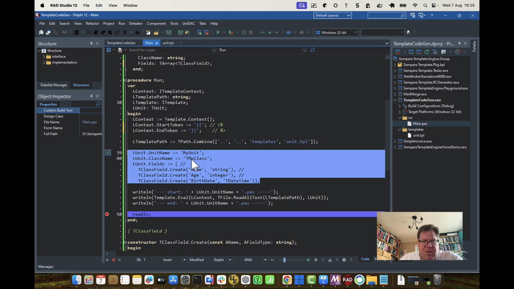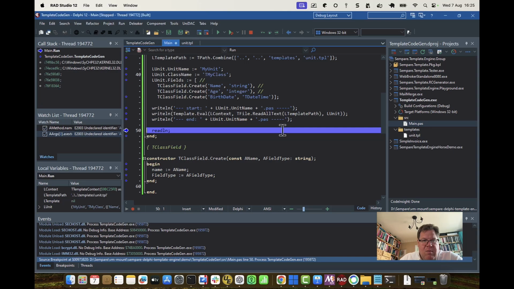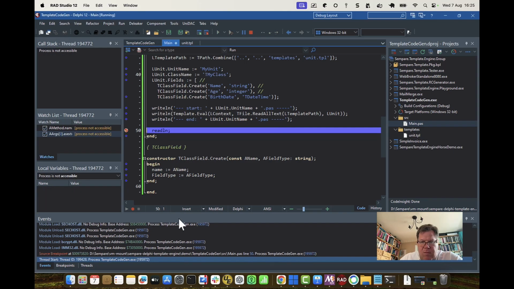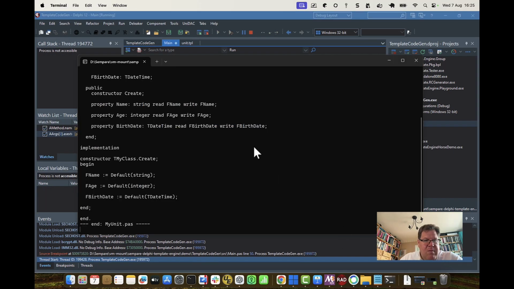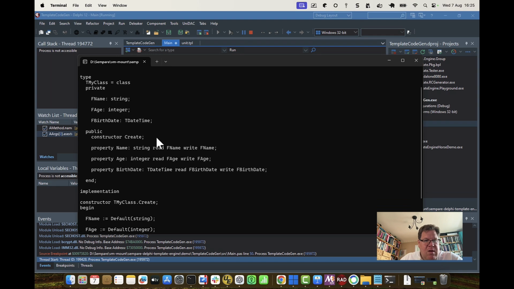So there's my unit, my class, and then I've added a number of fields. This is a very simple example. It's going to be very quick to run. So let's just press F9, and we'll see the output in the console window. There you go. There we can see my unit.pas. It's my unit interface, my class. Here we've got our different fields.